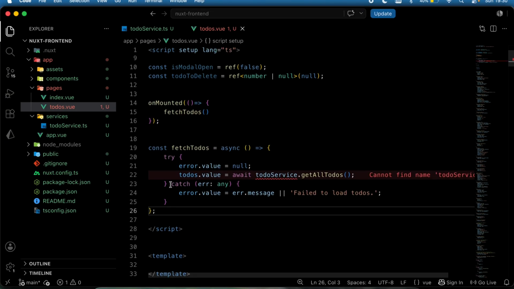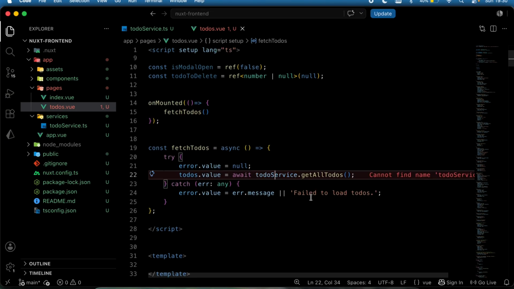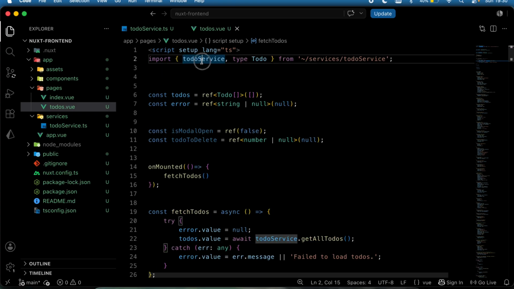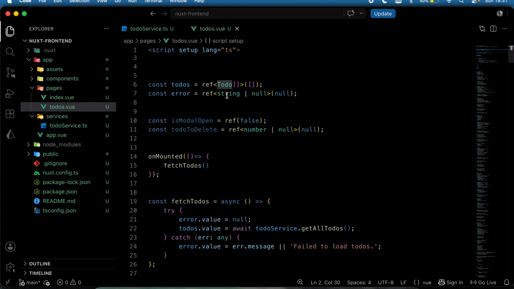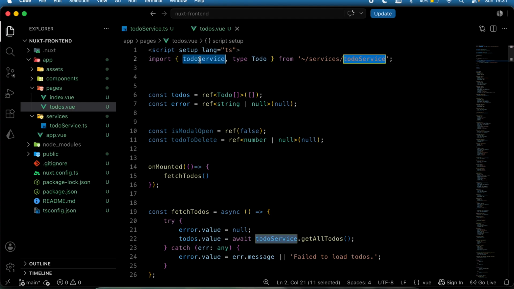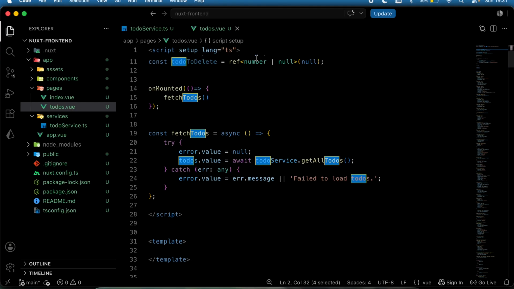So let me just have the method down right here, and that's going to make a call to our API service. Make sure these are being imported. And for Todo, this is a type. Make sure you have this type before it. If not, it's not going to work, because this is actually a type right here. So make sure you have that type placed before it. That's going to import my todo service and my Todo.